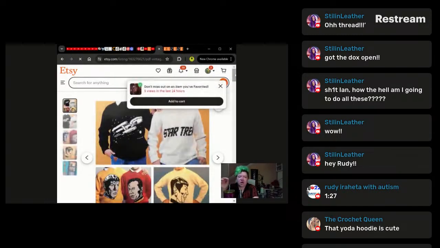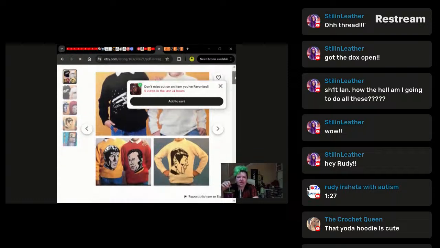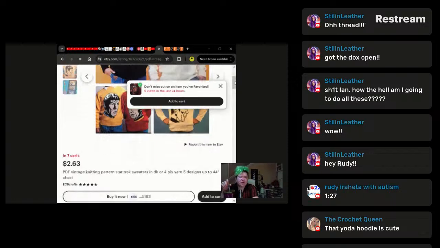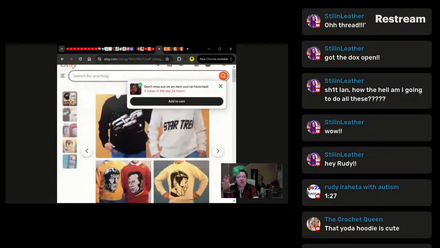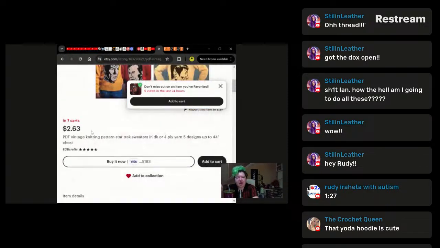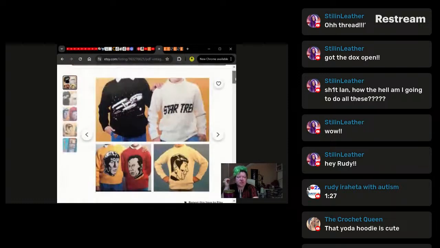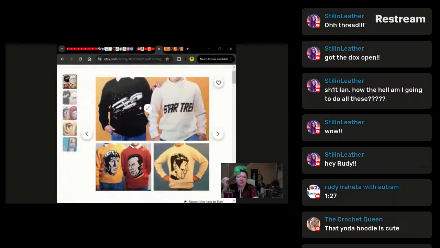So these are not crochet, they are knitted, but I imagine that they have some kind of graph that they use, and you could use that. These are vintage, it's a vintage pattern. These are sweaters that are knit, and I mean, they're all so good. I'm particularly obsessed with this one right here of the Enterprise.